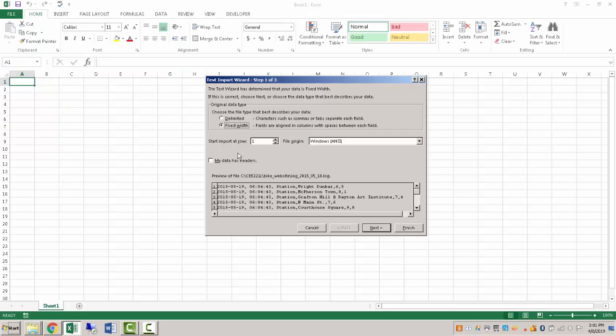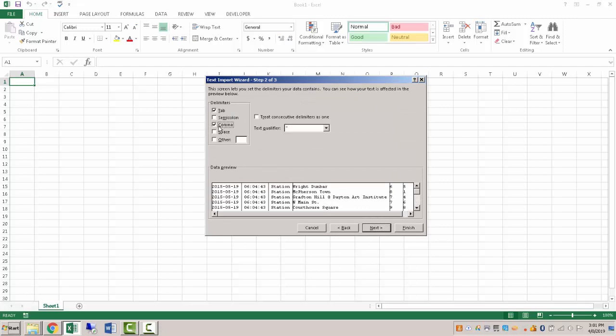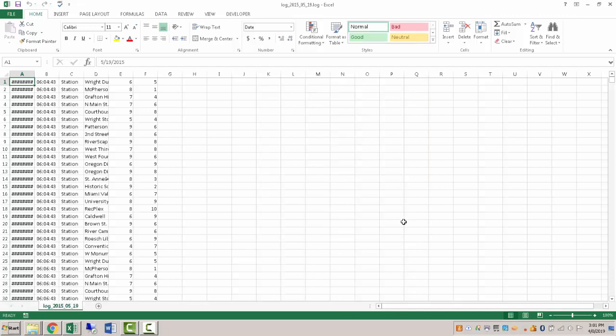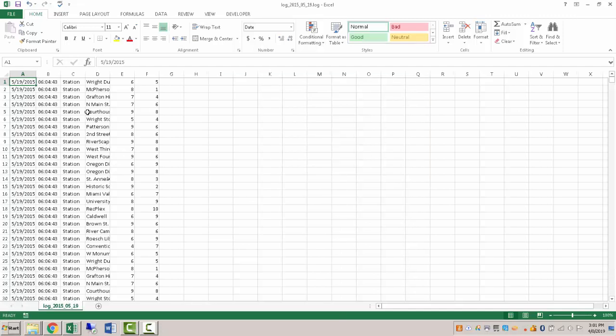There we go. We're going to go to the delimited format, and it's comma delimited, so every data entry is separated by a comma. This would actually be called a CSV file. I just named it as a log file when I generated the output. If we look here, we've got a date, a timestamp, a label, a station, and this is usually number of bikes and number of docks.